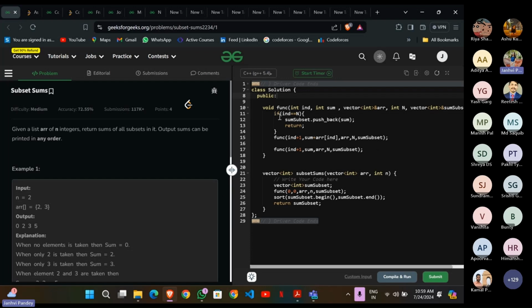So here we go. This is the main function, that is a vector in subset sums, and another vector is the array of size n. Then we will initialize a vector for storing the sums. Now we will call the function with 0 as the index, and the array and its length and the sum, and we will sort it and return the sums.